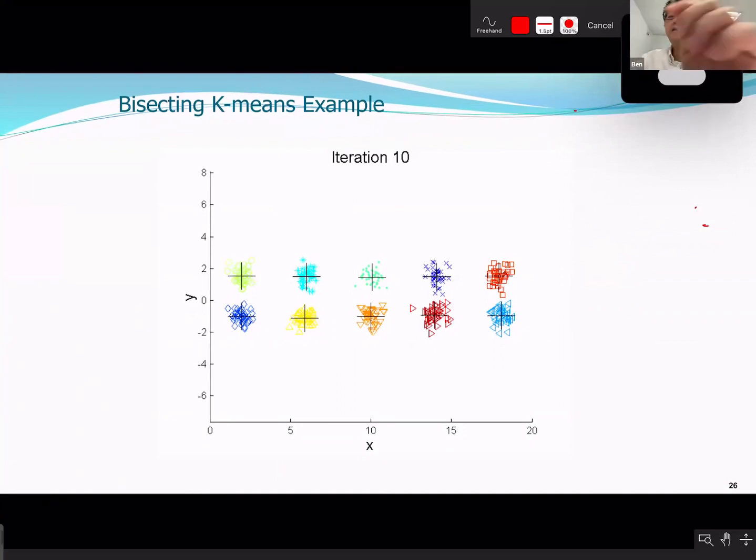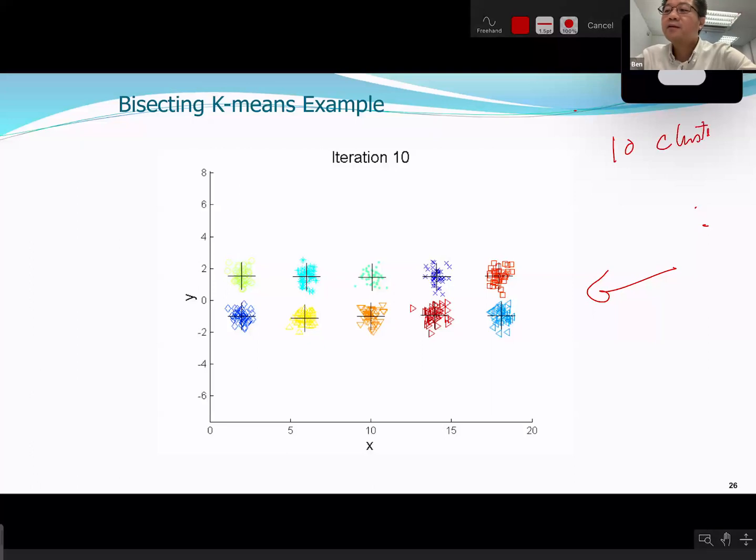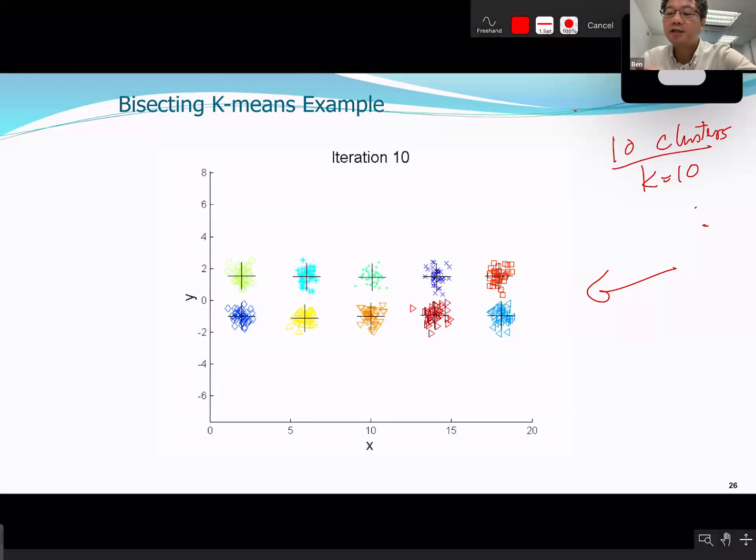All right. Now, suppose I have these points to be clustered. First of all, ignore all the color code, ignore all the crosses that I have here. Just assume that I have a whole bunch of points that I would like to group into 10 clusters, because now k is equal to 10. I want to group them into 10 clusters using bisecting k-means.